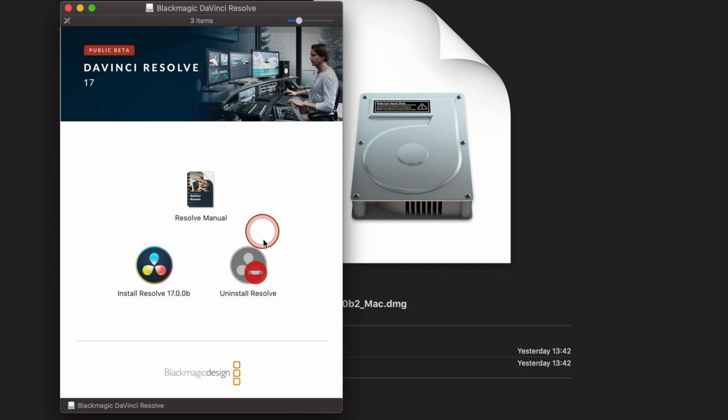So here in the installer, you've got uninstall Resolve, install Resolve 17, and the Resolve manual. The Resolve manual has a lot of great information in it. If you're new to Resolve, just have a quick look because it can be really helpful for you to understand the software. If you have an older version of Resolve, just uninstall Resolve first, and then you're gonna install it back, to make sure that everything is installed properly.